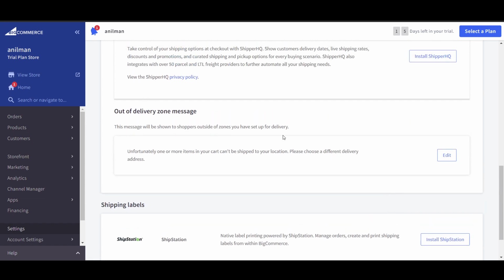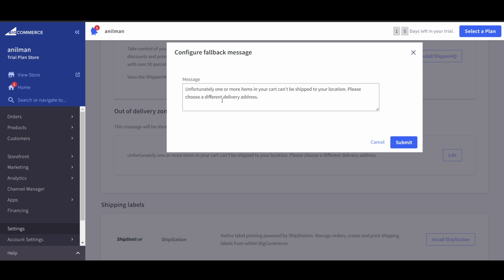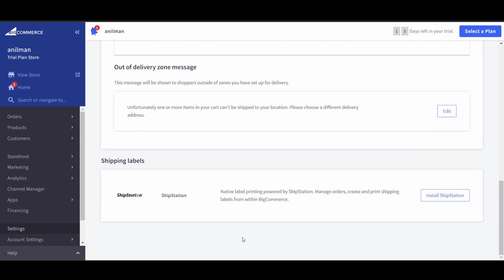For out of delivery zone, for example, there's a zone where unfortunately you're not able to deliver, you can always edit, right? So I can just edit this, and this is a message which will be shown to the customer. And this is ShipStation, which will help you to create label printing, powered by ShipStation. It will help you to manage orders and create and print shipping labels and everything, right? So it's from BigCommerce. We can always use this.